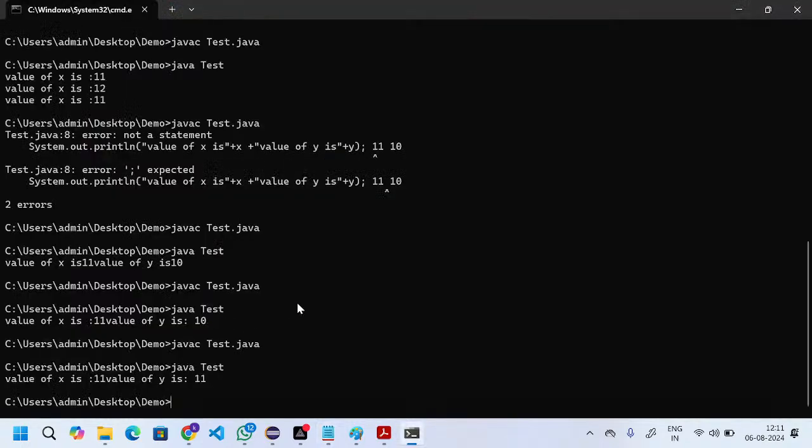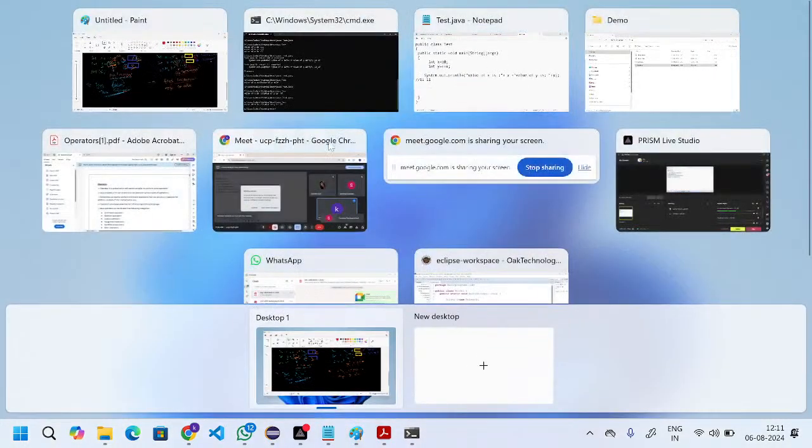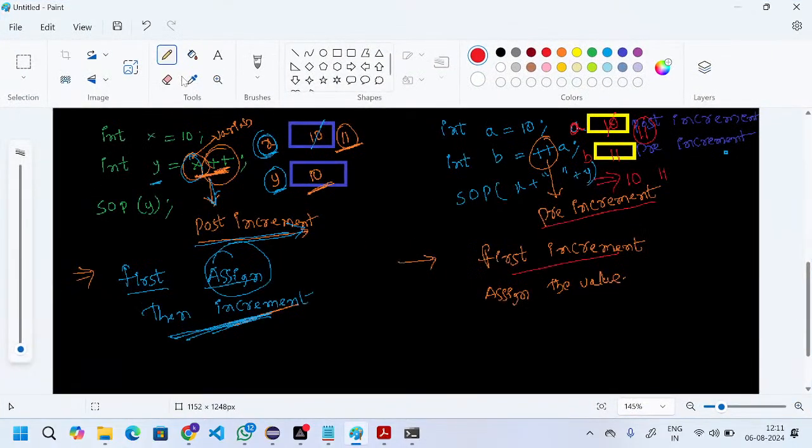So in case of unary operators, we have to remember these things. Unary means you can increase the value by 1, or you can decrease the value by 1. And you have the post increment and pre increment. And we have the decrement, here post decrement and pre decrement also.